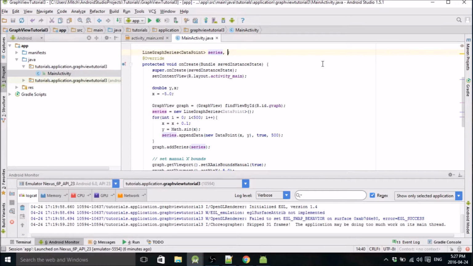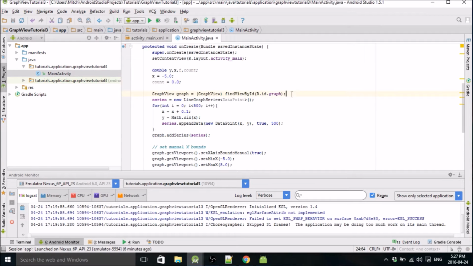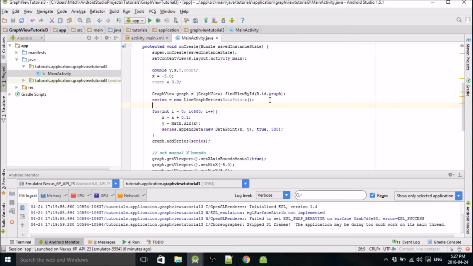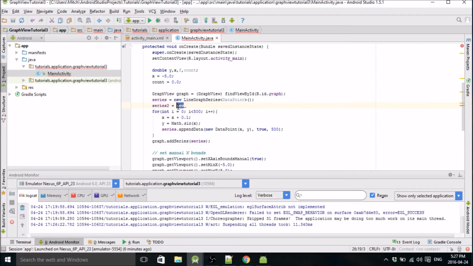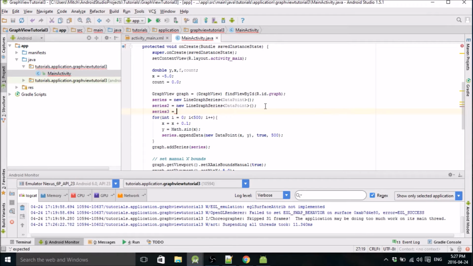So the first thing we're going to do is create a couple more series, create two more. And a couple more variables, fn count, you'll see what those are for in a sec. Series 2, actually, if I'm smart, let's copy. So series 2 is going to be a cost function, and series 3 is going to be the red dot.